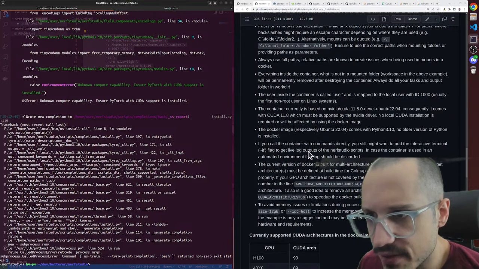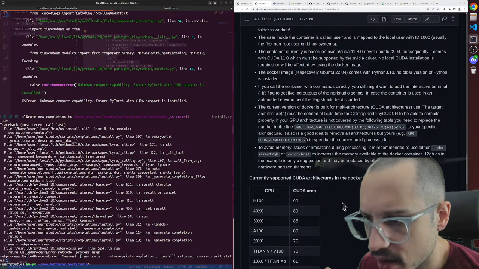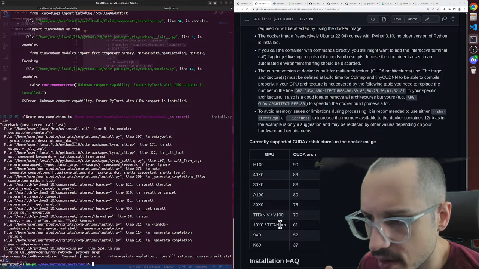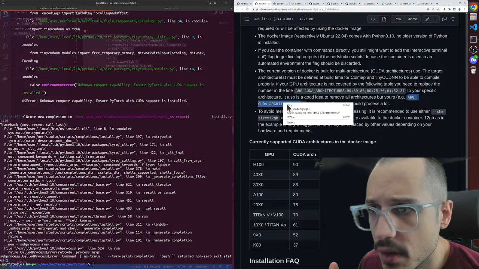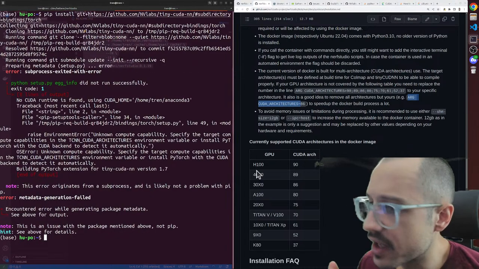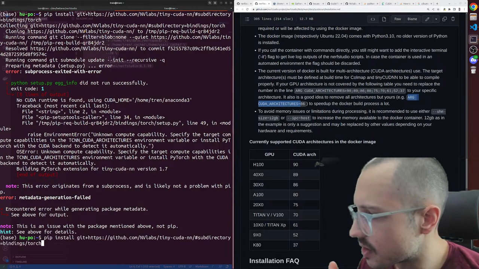Target architecture must be defined at build time for COLMAP and TinyCUDANN to be able to compile properly. If your GPU architecture is not covered by the following table, you need to replace the number in the line. Okay, so we have a 1080 here, so we want CUDA architecture 61. Why don't we try that? It seems like they gave us the details.